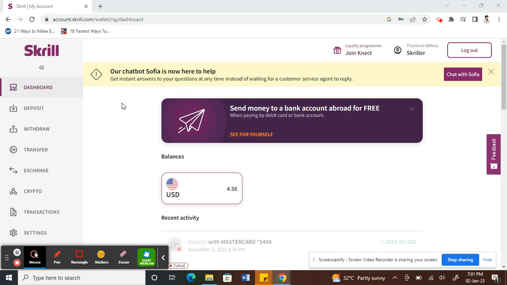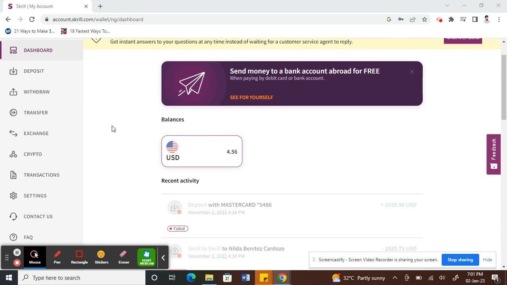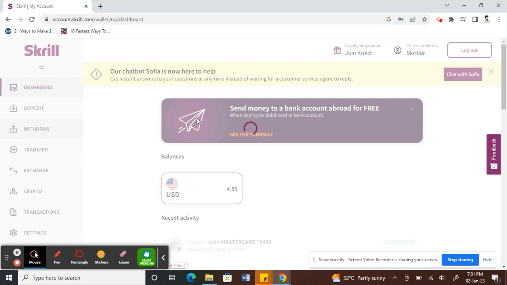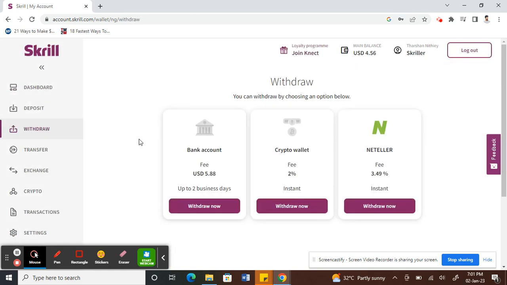So what I have to do is firstly log into your Skrill account if you haven't done so. Once I've logged into my Skrill account, this is my dashboard. Once you've logged in, on the left side here, you will see an option called withdrawal, the third option. So click on withdrawal. Once you click on withdrawal here, you will see three options.